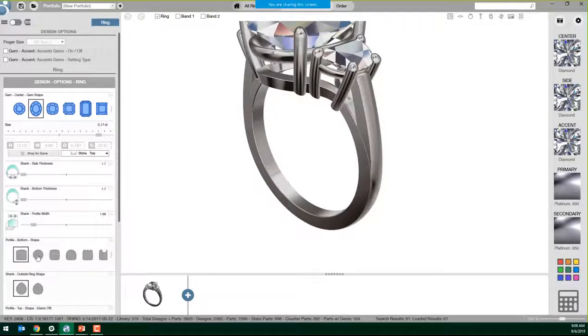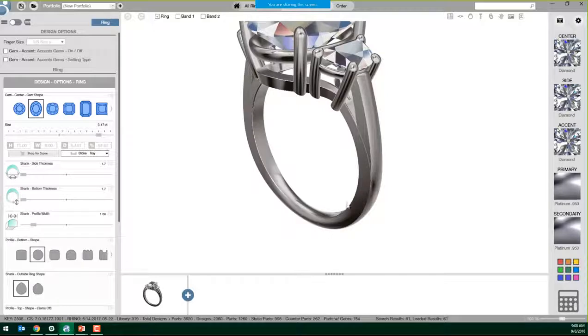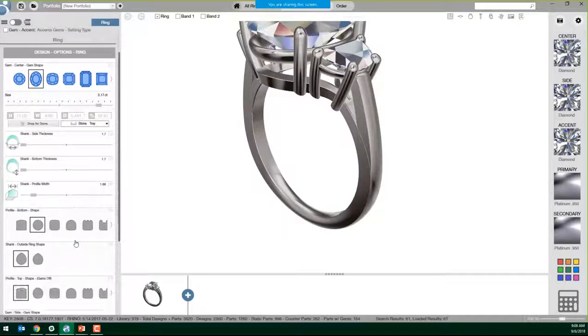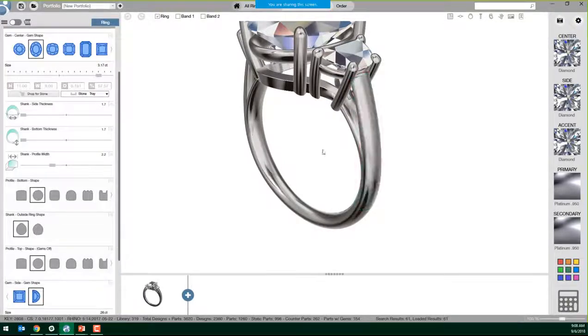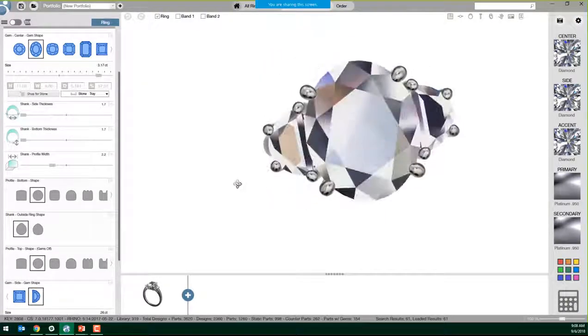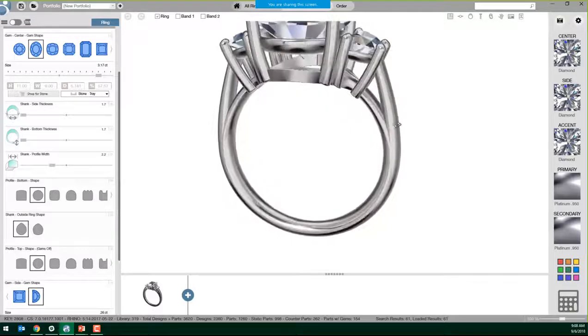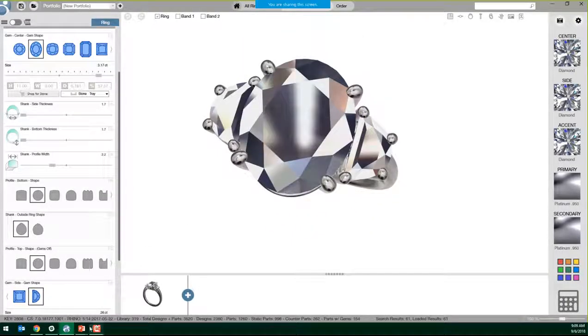So what I'm going to do is left click on my profile shape to be more rounded, and that changed my bottom profile shape to be round. I also need to change my top profile shape as well so that everything is consistent and I see that rounded shape throughout my ring. And so that gives us a pretty close replacement to that image that we were looking at.